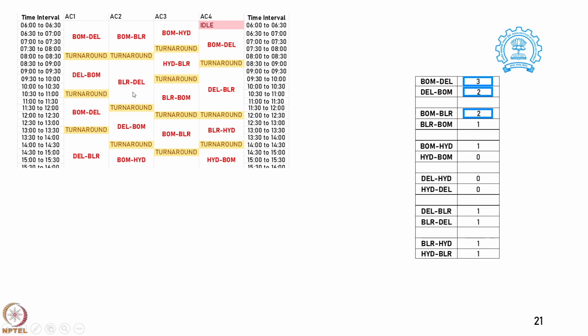On the Bombay-Bangalore flight, which is the second priority, you can see that you have met this requirement, Bombay-Bangalore 1 here, Bombay-Bangalore 2 here. So, these 2 flights have been completed, and Bangalore-Hyderabad we have also completed 1 flight, that is this one. This is the one that we completed in this particular slot.